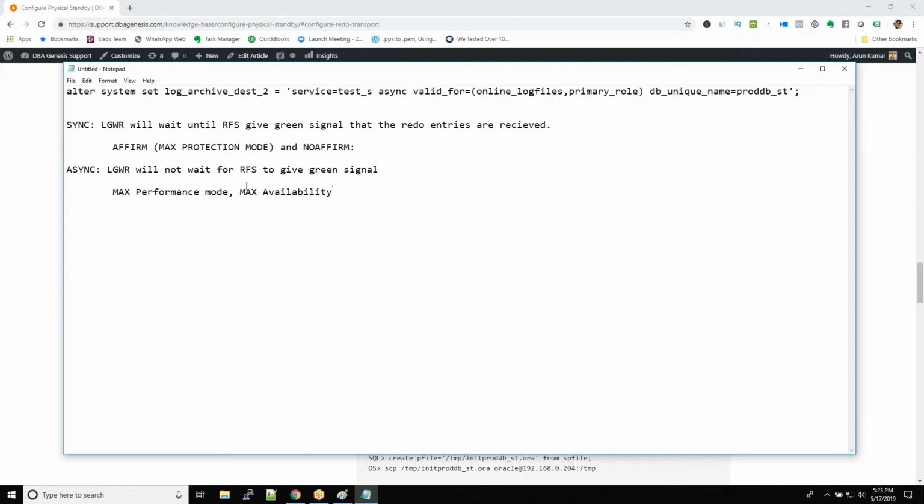And guys, the max availability mode is generally the sandwich between these two. Okay, so once we are into mode changing and all, I'll explain more, but for now we are understanding the log archive destination 2 parameter. So with the SYNC parameter, log writer will wait for RFS to give the green signal, and within sync you have AFFIRM and NOAFFIRM modes. AFFIRM means RFS has to write the redo entries first onto the SRLs and then give the green signal, and in NOAFFIRM, RFS will not wait for the redo entries to be written to the SRLs before giving the green signal.